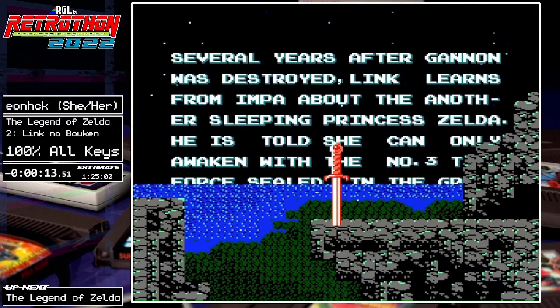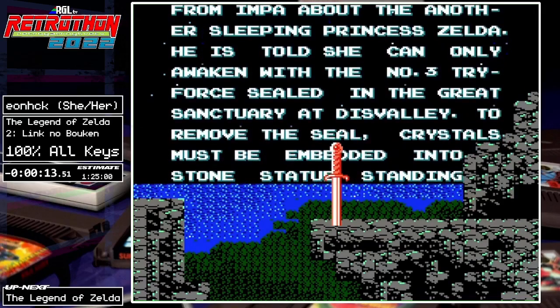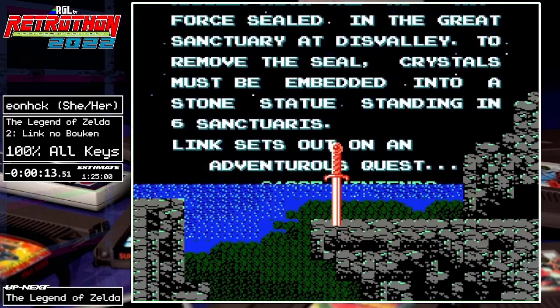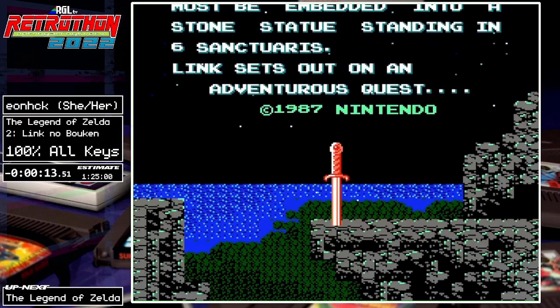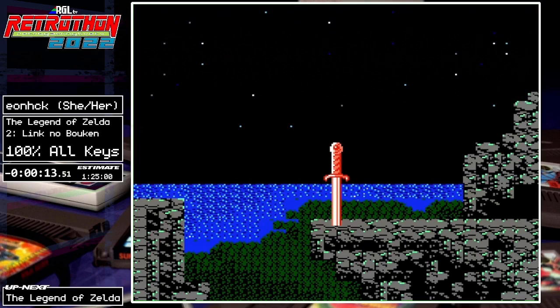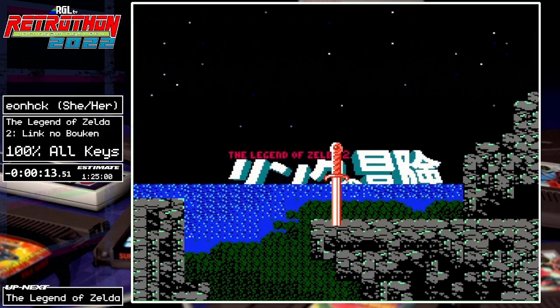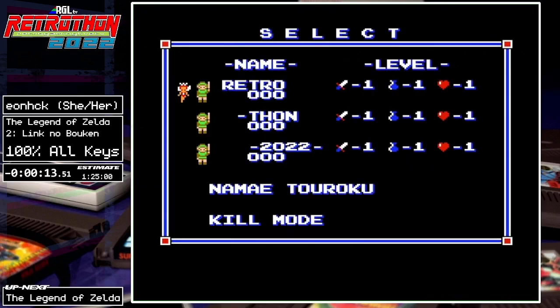Alright, hello everyone. I am eonhck, or just Eon for short, getting ready to continue this wonderful Zelda block with Legend of Zelda 2 Link no Bouken. You can see the titles written in anime there, so this was the Famicom Disk System release of what we know of as Zelda 2 The Adventure of Link. So I have Justin Man 114, the world record holder in this category, helping me out on commentary. And I think we're just gonna go ahead and get started.